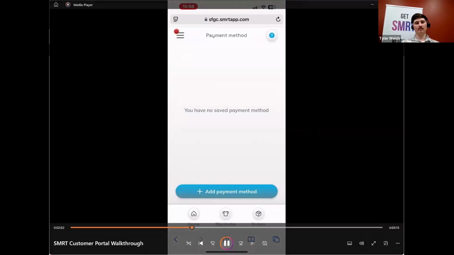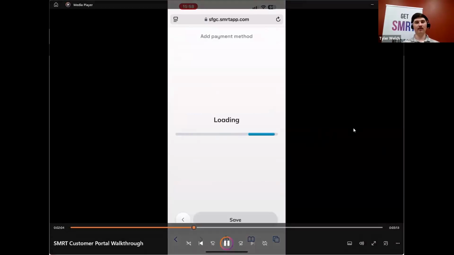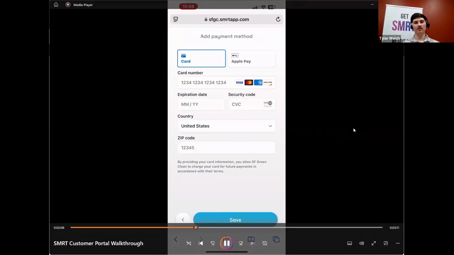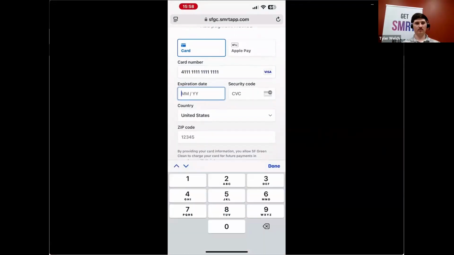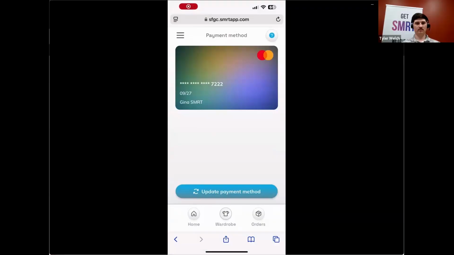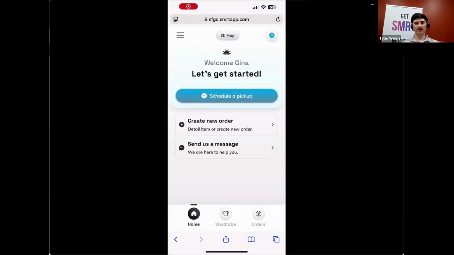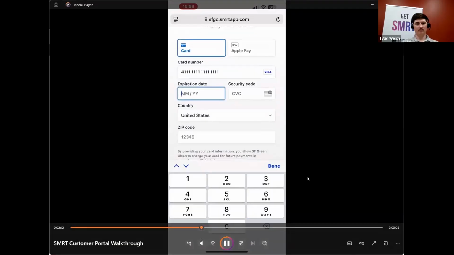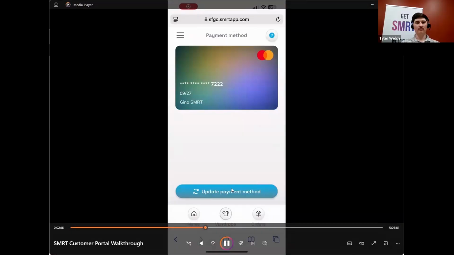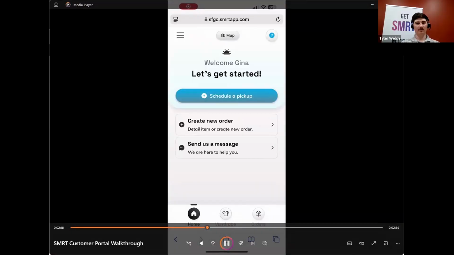And then into payment method. Your customers will always have the availability to change or add new payment methods, as we'll see here. Perfect. And then it goes to the update payment method down at the bottom. Let's go back really quick. Right there at the bottom, update payment method.